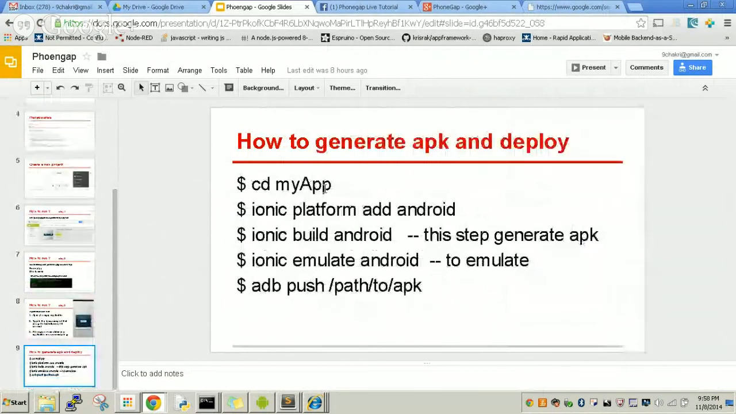This last step. First of all, you have to mention what your target platforms are. Is it Android or iOS or both? You can actually add both. That is a good thing in a hybrid application. So you need to follow these steps: ionic platform add android. If you're not using Ionic, just phonegap platform add android.